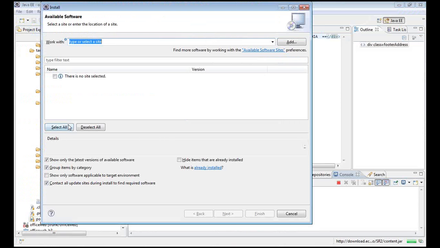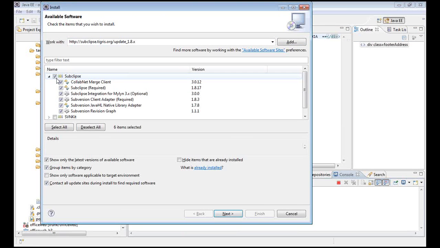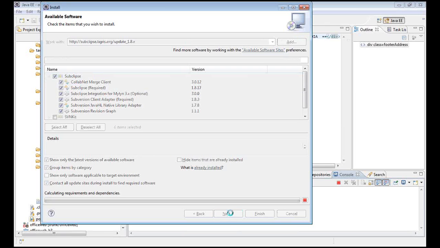Take this, put it here, and you can click Add the first time. Maybe for me it is already added. So what you need to do is select Subclipse. Click next, and you need to accept some terms and conditions. There will be a checkbox; select that, click next, and click finish. Hopefully, if you don't have any issues, your plugin gets installed.